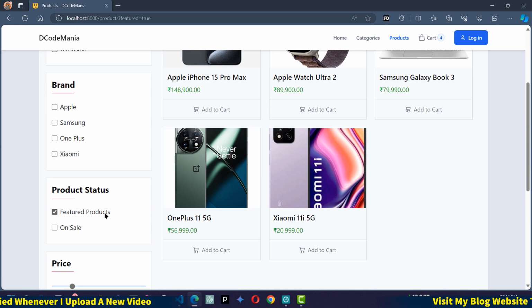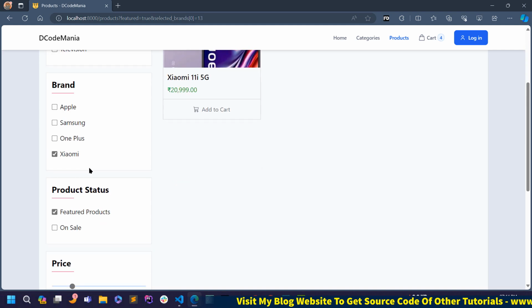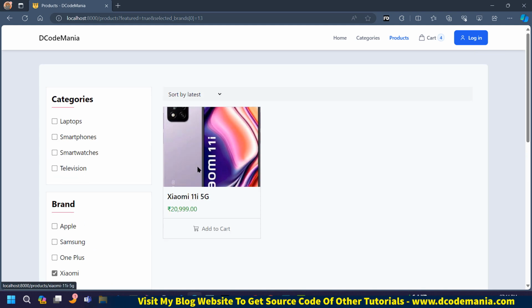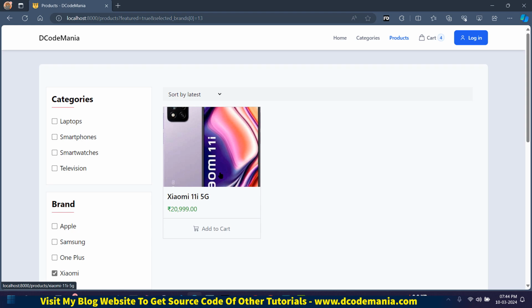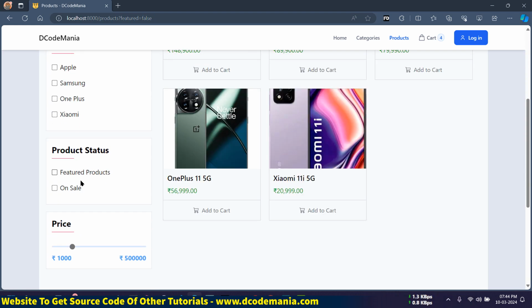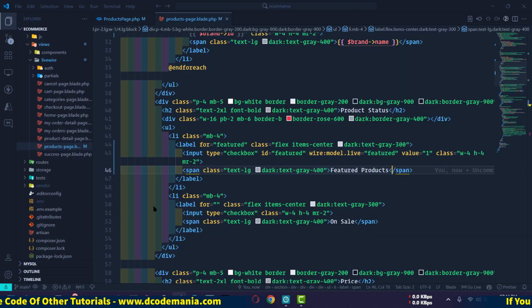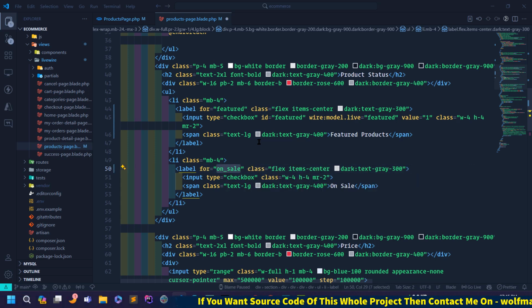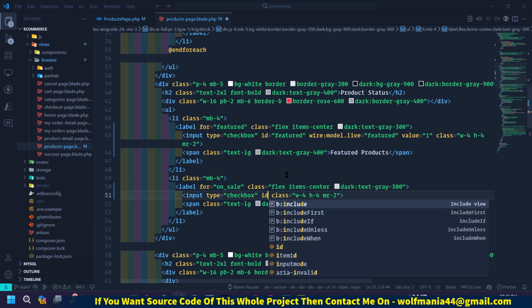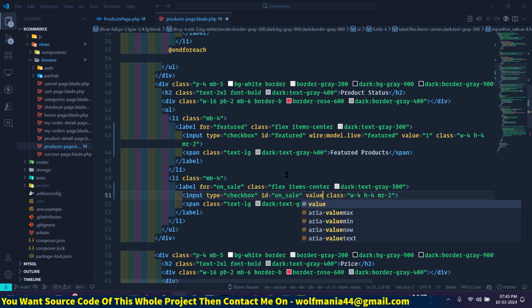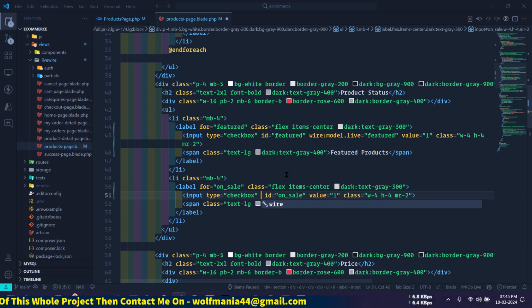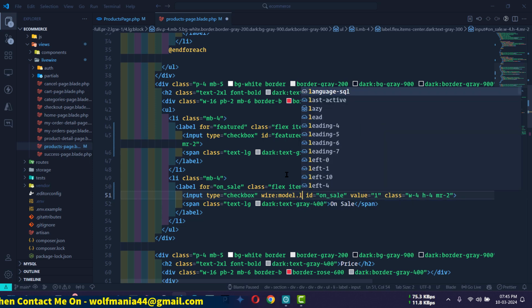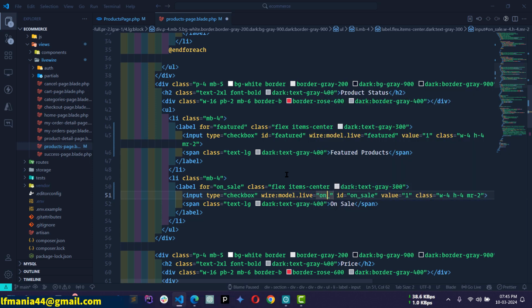If I check this featured products checkbox, and if I check this Xiaomi, then you can see in the Xiaomi brand we have only one featured product, that is Xiaomi 11i 5G. Okay, so now let's make this filter work for on sale. So similarly here I will write on sale. Just write on sale, copy, and in input I will use ID, and in value I will write 1, and then I will use wire:model.live equal to on sale.